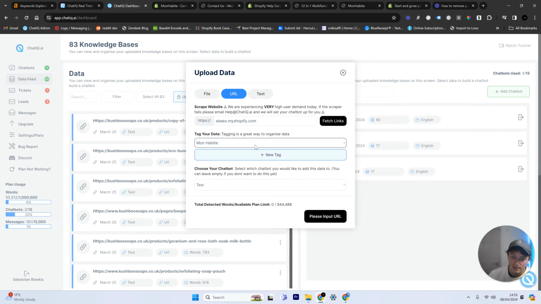Then what we can do is tag this data. So I've already created a tag, but basically we're creating a file managing system. And this file manager is able to basically just read all the information from our website. And this gives context to our sales agent for the AI.